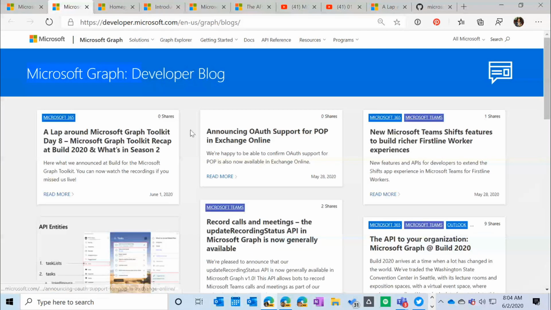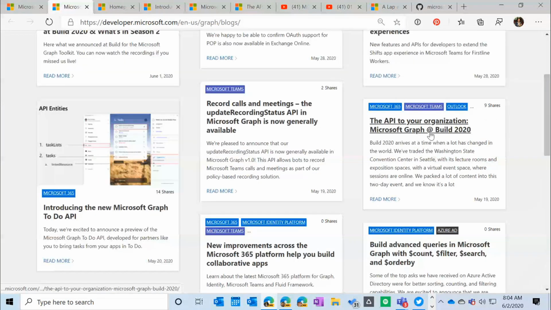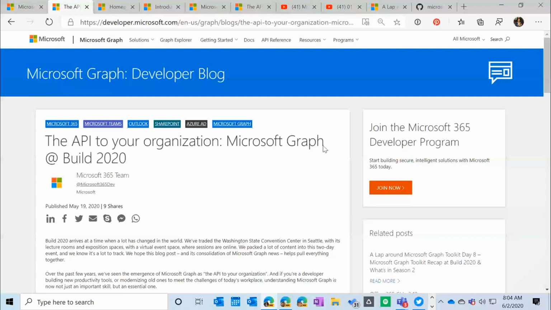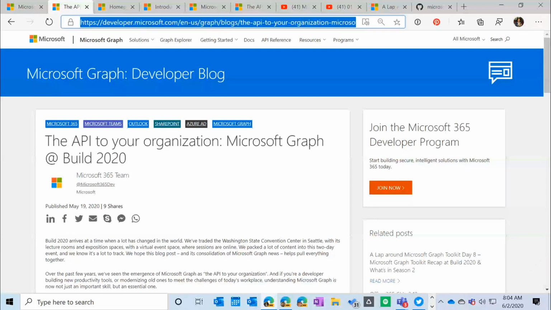If I go back to the Microsoft Graph blog here, the key blog post that we write for each major event is authored and penned by Ben Summers, who's on the call. For Build, it was the API to your organization, Microsoft Graph at Build. And so that is definitely solid reading.